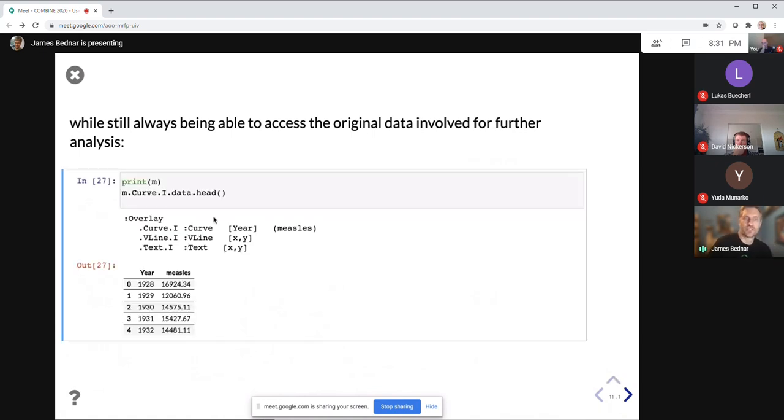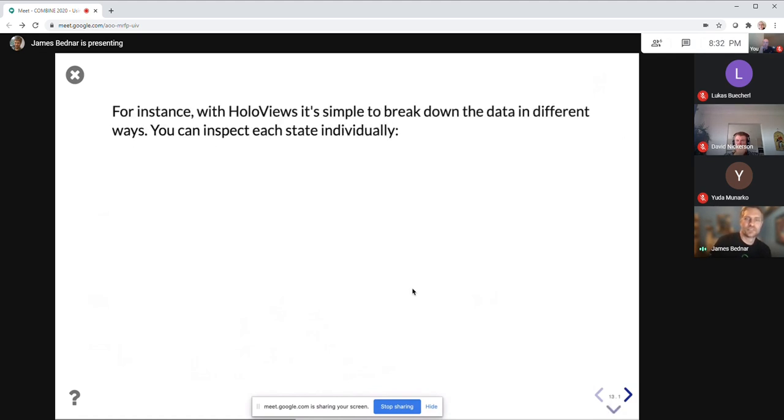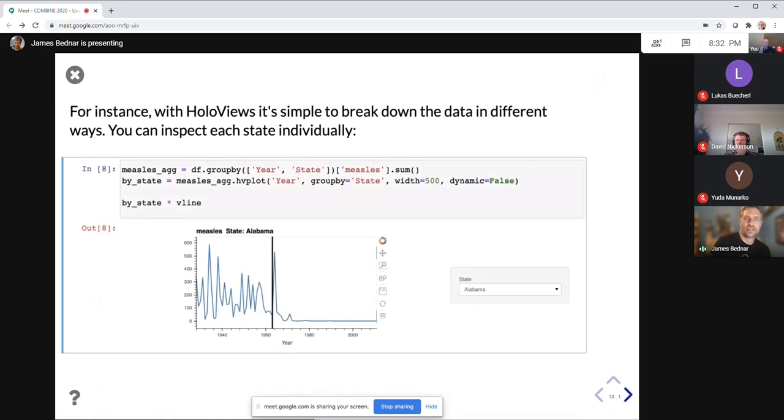So we can certainly get the original data. We can also, well, do all these things that are set out here. You can lay them out, you can slice them, sample them, change their colors, whatever. Let's do that again.